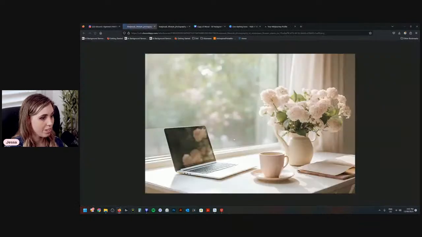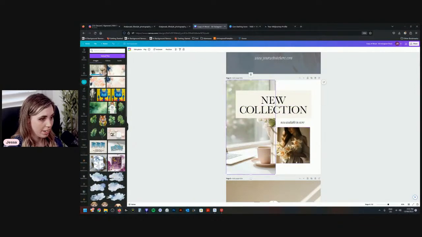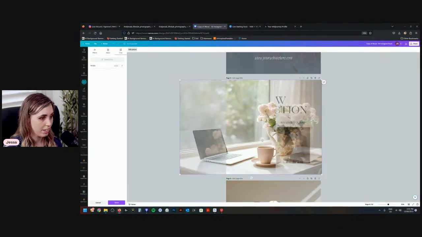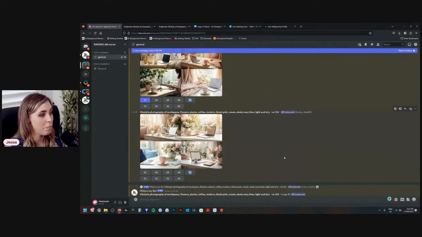This one's quite good. So for the sake of time, I'll copy and paste these ones in. So the flowers look quite good there. I think filler images always look good with greenery and flowers and things like that.